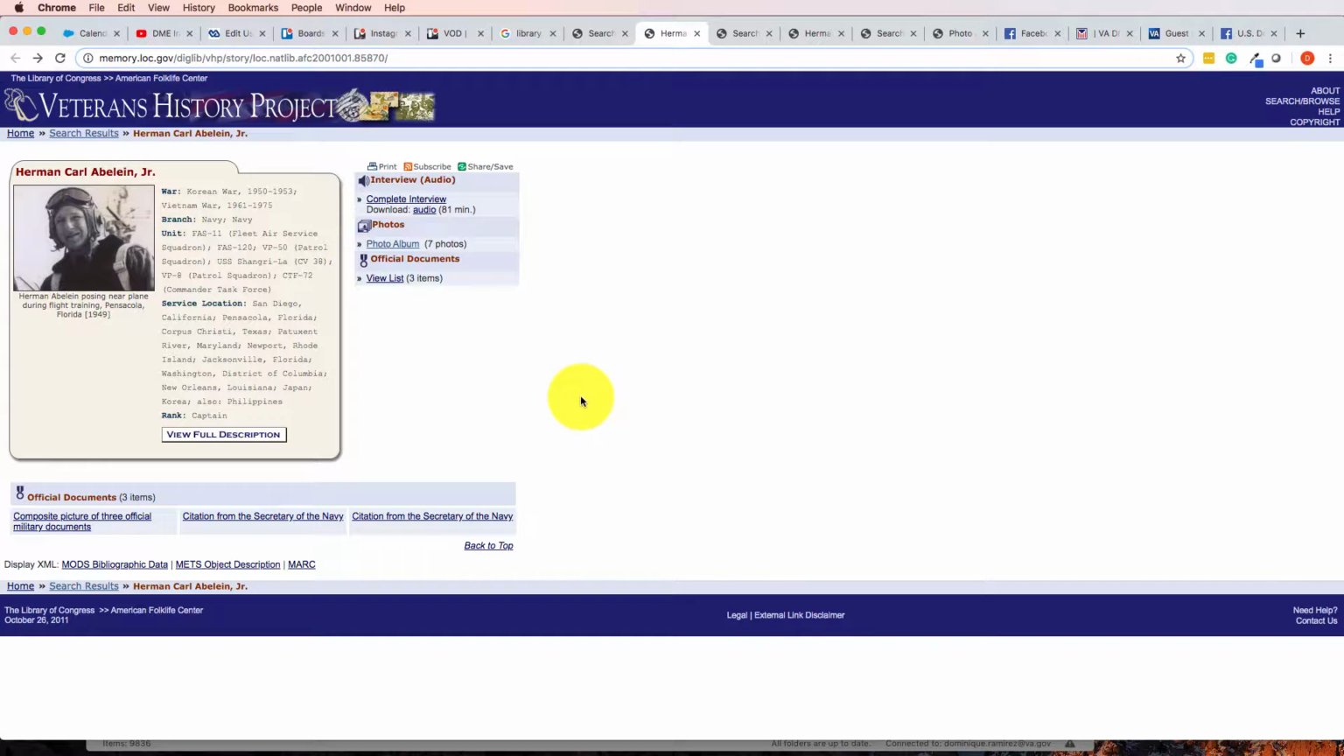about their service. Notice this one comes with an audio interview, 81-minute audio. And then there's some official documents as well. You can click that, see. Oh, they're down here, sorry. Picture of 3 official military documents, citation from the Secretary of the Navy, citation. Okay, well, I don't know if that's all that useful, but you can read it and find out. And then there's some basic information right here as well.